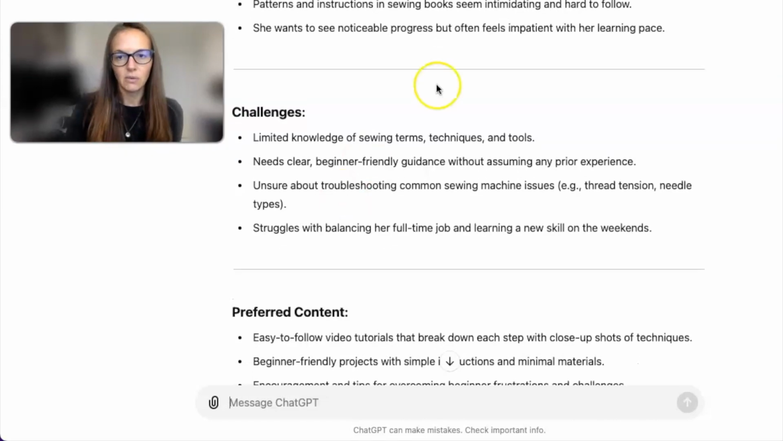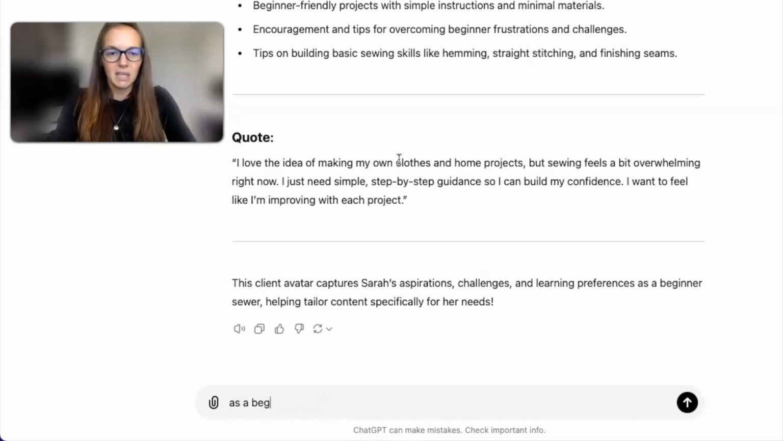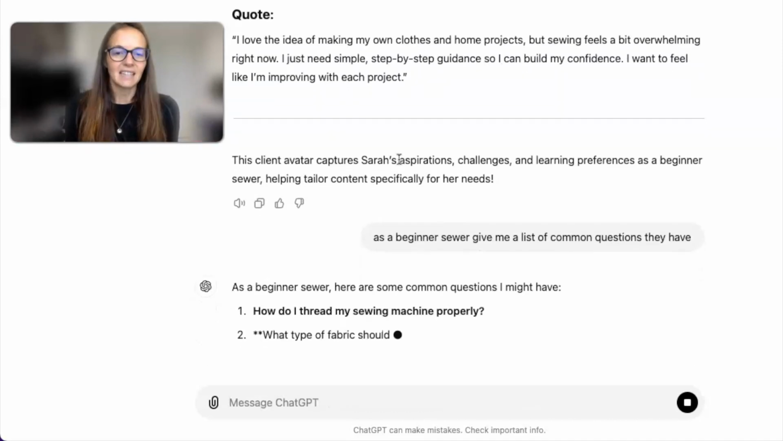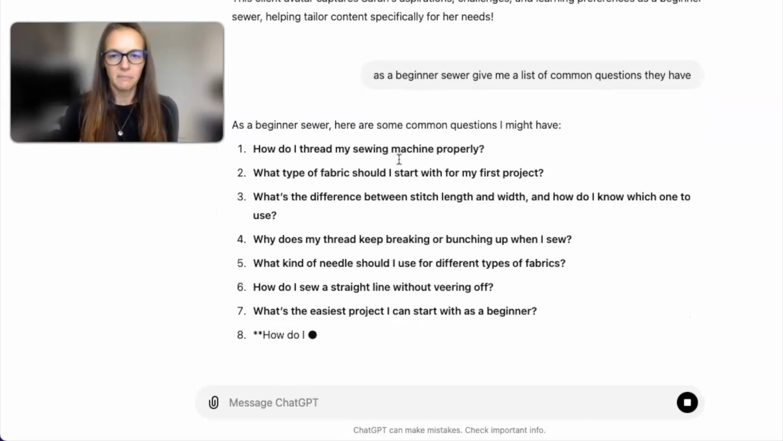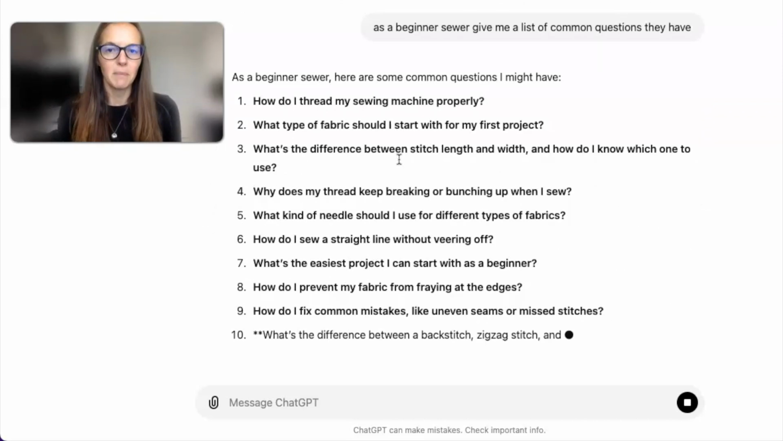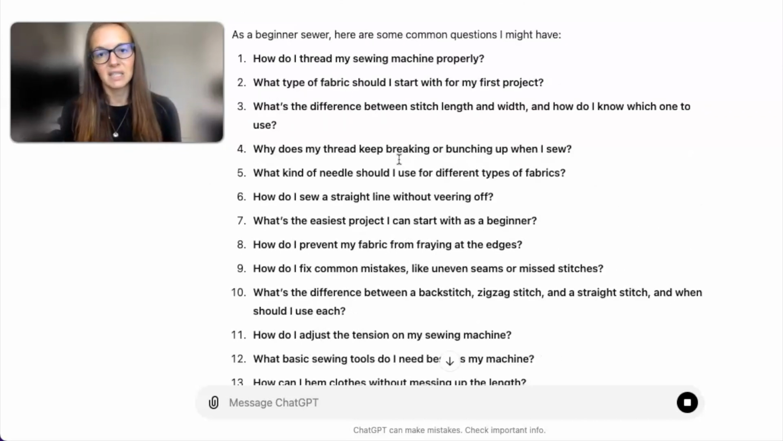So that's another way you can use ChatGPT. You could also say, acting as a beginner sewer, give me a list of common questions they have. Sorry, but it figured out what I meant. So it says I might have: How do I thread my sewing machine? What type of fabric should I start with? What's the difference between stitch length and width?